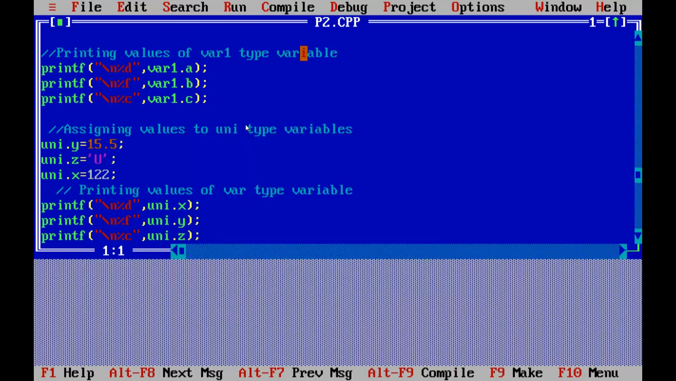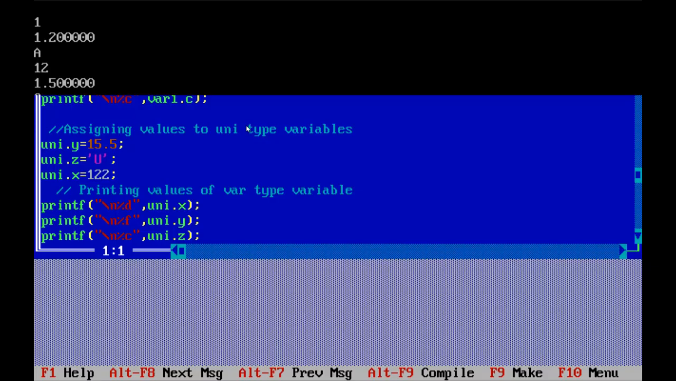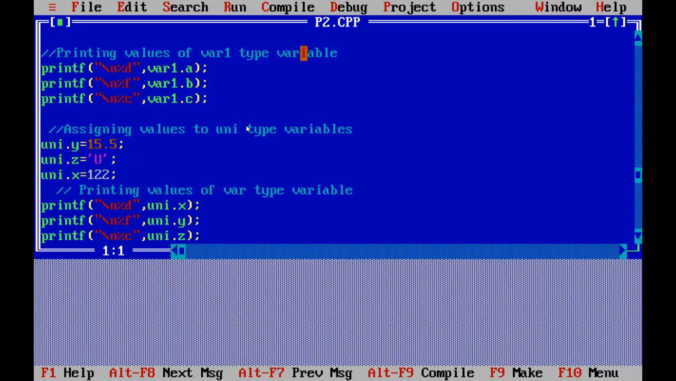Then I will run the program, and you will see that the values have been displayed. So these are the values which you have passed: the first three values for structure and then again for the union. This is how the values have been passed, assigning a separate memory block for each variable. So this is how structure and union is done.